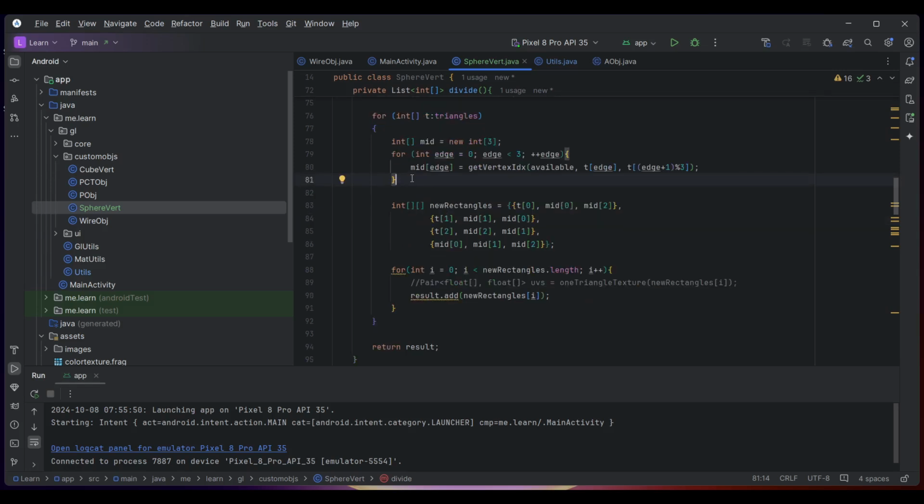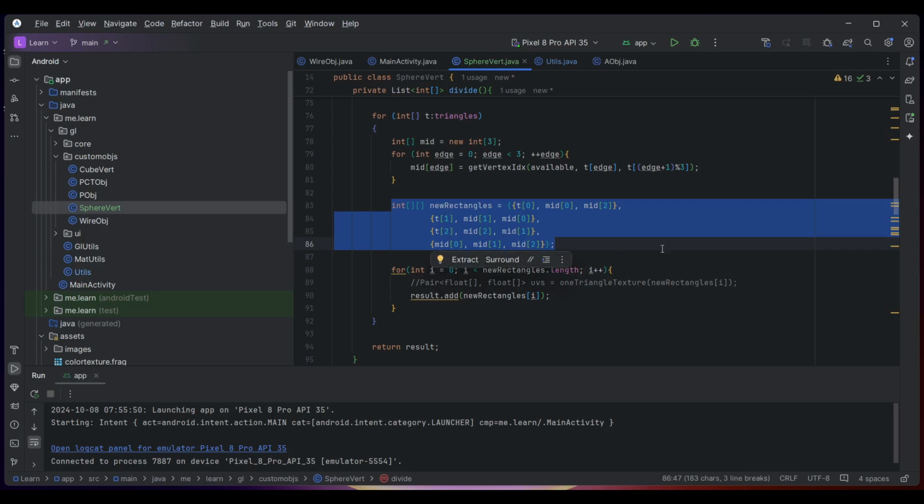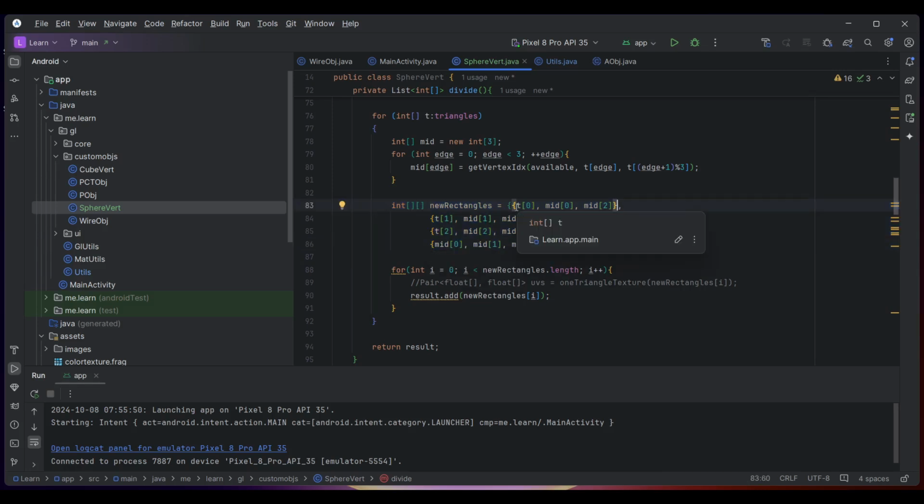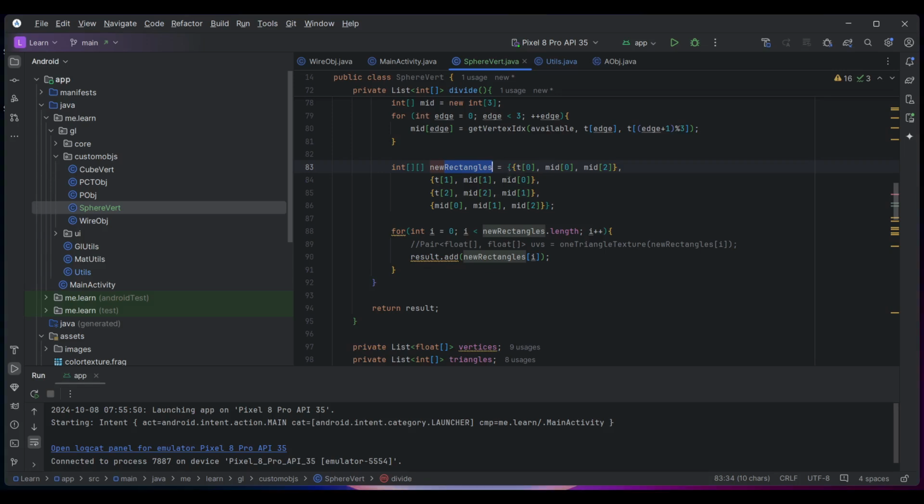Now we have the 3 new midpoints. We can create the new 4 triangles as explained in the introduction. So we only need to add the indices, and we will always have 2 indices of the midpoint and 1 of the original triangle points, and 1 triangle will contain only the 3 new midpoints. And that's it. Now we have 4 new triangles.